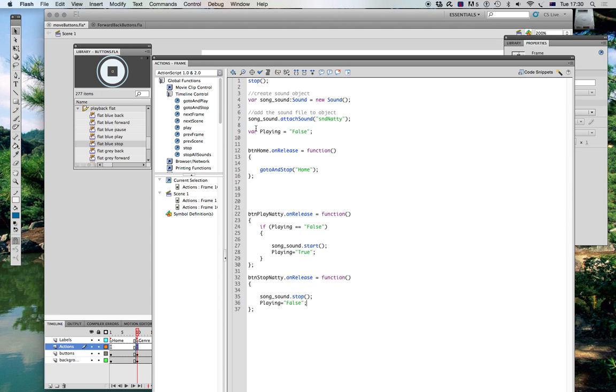So what will happen is it will come through, start from the code, it says playing equals false, so in other words, it's not playing at the moment. When we hit the button, if it isn't playing, it'll play the song, but then it will switch to say playing is true. So in other words, it's playing the song. If we hit the play button again, nothing will happen because playing equals true, not false. But if we hit the stop button, playing will be changed to false, and therefore we'll be able to play the song again.